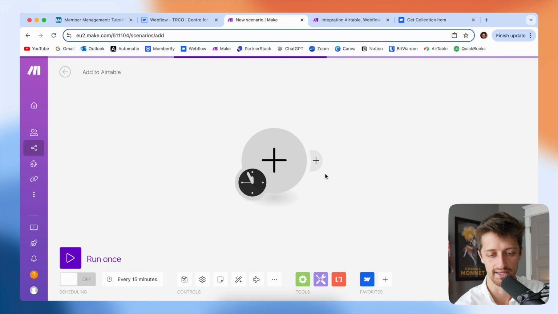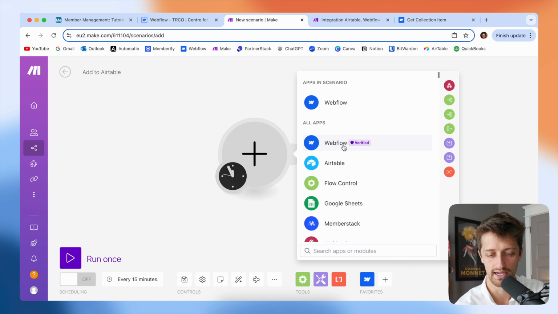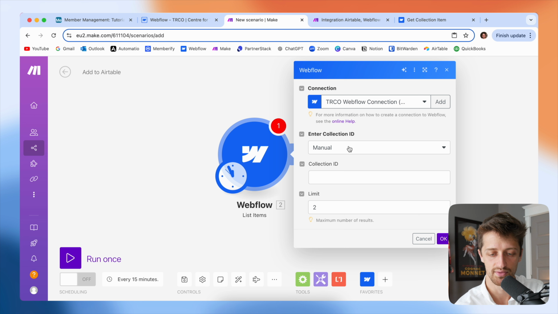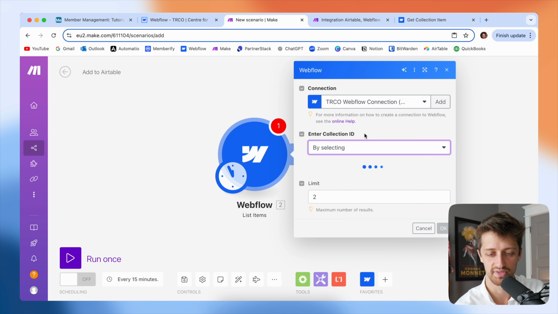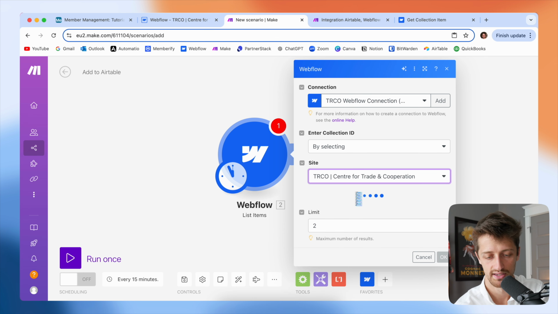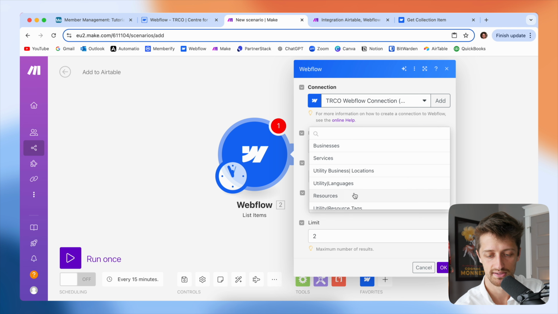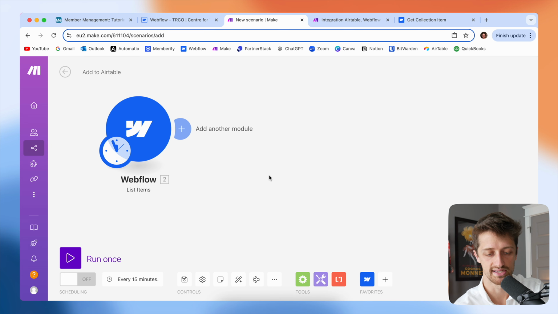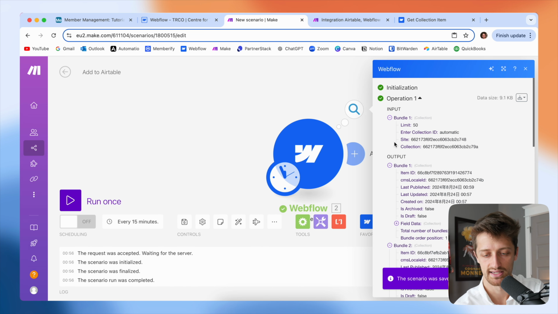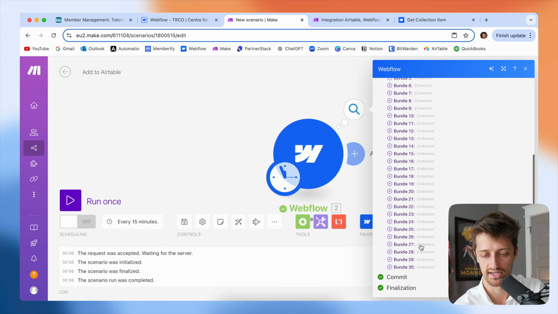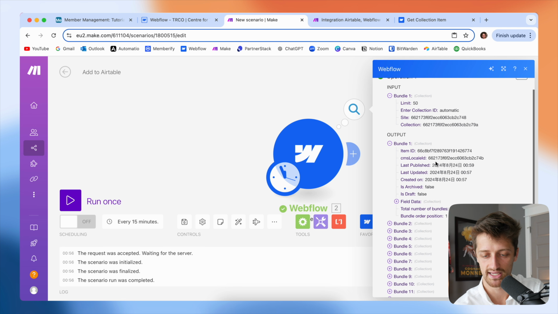But what you're going to do is come into make.com, and we're going to list items, and then you want to create your connection, and then you want to pick the actual collection that you want to list. So in this case, it's going to be our languages collection. All right, so I want to map my languages, and I have 30, so I want to pull in more than 2. All right, and so if I run this now, you can see that I get in all these bundles all of my 30 languages. Okay, so they're all sitting right here, and I have an item ID, which is very important, as well as the name and the slug.